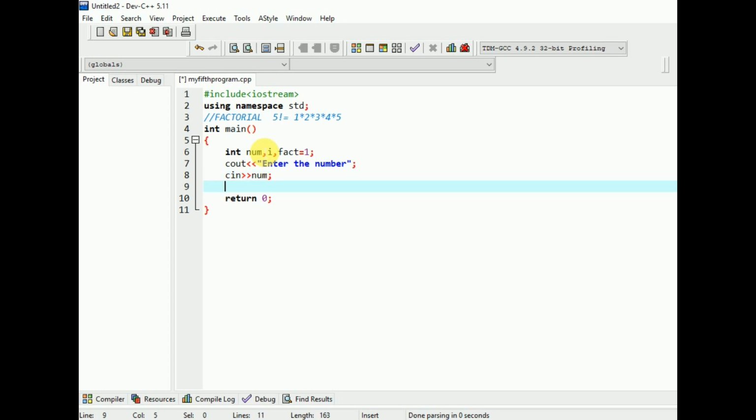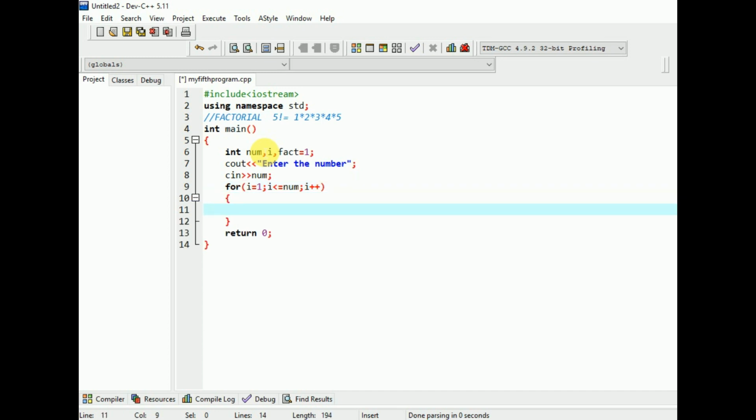So now we need to multiply all the natural numbers up to the number num. So we need a for loop for that, and i equals 1 and i less than or equal to num, because we need to multiply num also in the product. So i++, and then we open the curly braces, and now we simply multiply. fact = fact * i, that is multiplication from 1 to number in fact.